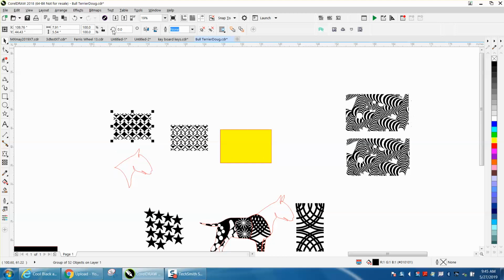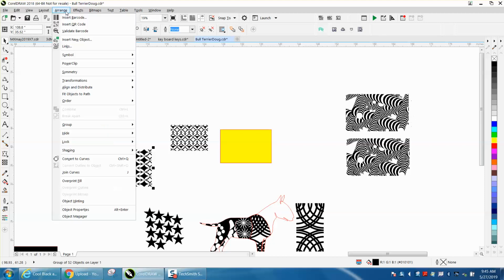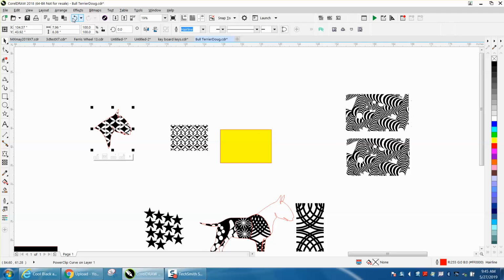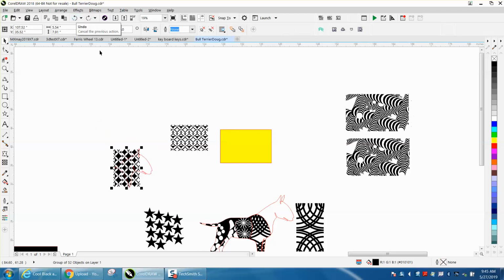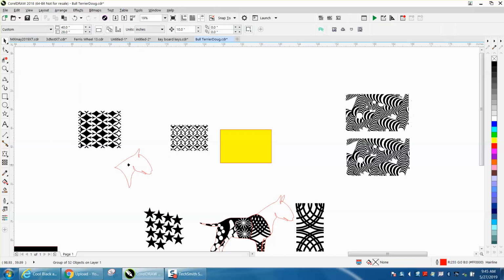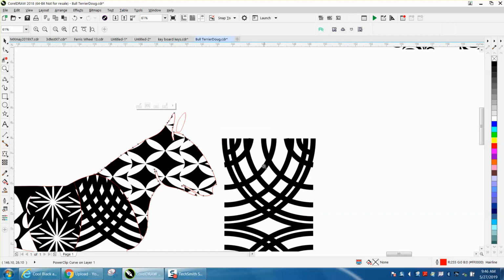You know what? Let's flip it 90 degrees. Let's make it a little bit bigger so it all fits in the dog. Your pattern is grouped. So go up to arrange, power clip, place inside frame, and I made one mistake because I moved my dog. You don't want to ever move the dog because we're going to use the nudge factor. Arrange, power clip, place inside frame, and then we can cursor over and cursor down. And there's your new pattern for your dog off the internet.